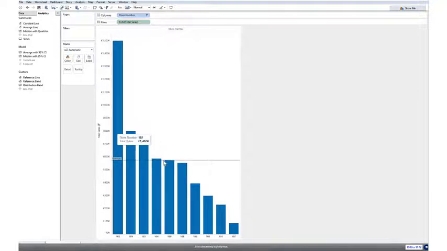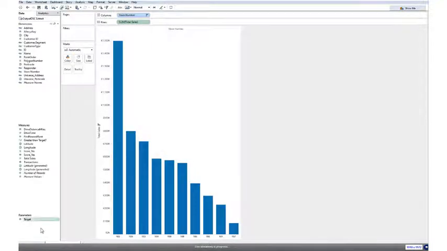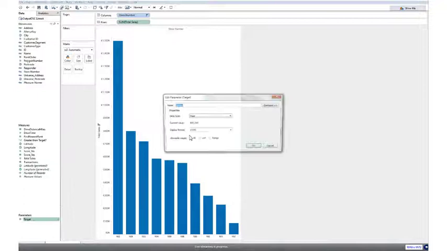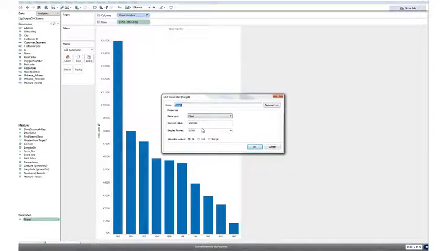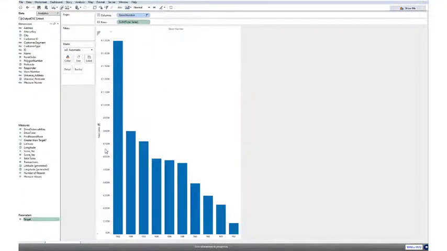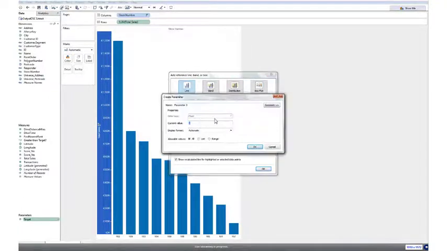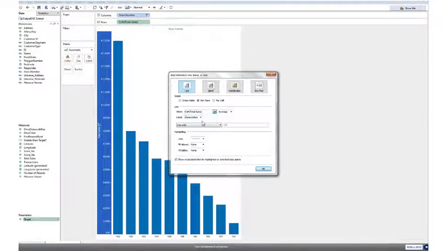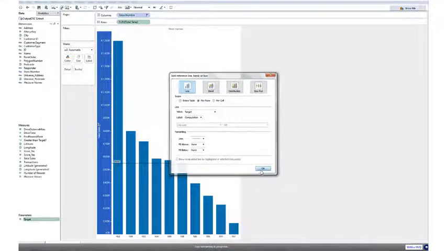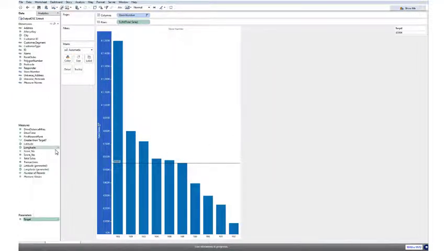And immediately, visually, I can see those which are above and below this average. Perhaps I don't want an average, I want a target line instead. Well, I can create a parameter that can just be my defined target. And let's just quickly bring this in as a reference line and say, oh, I just want to use this target, and that's my target line.